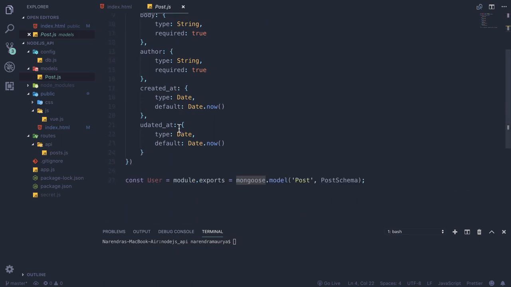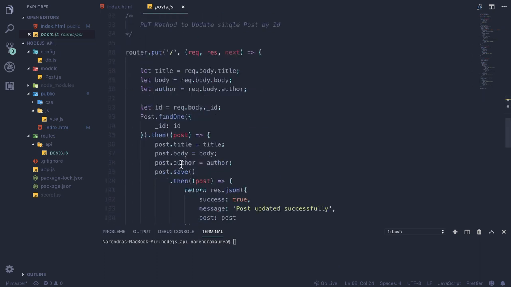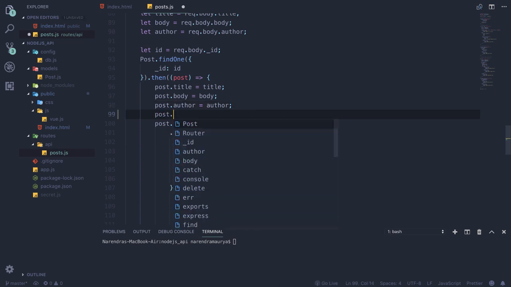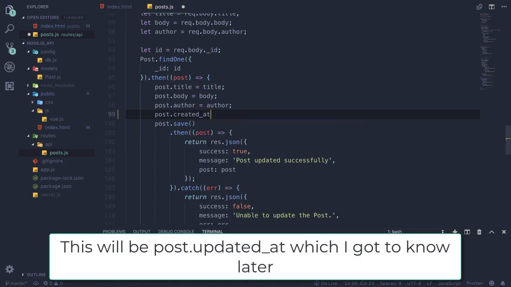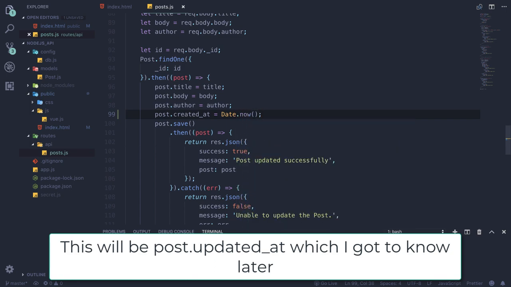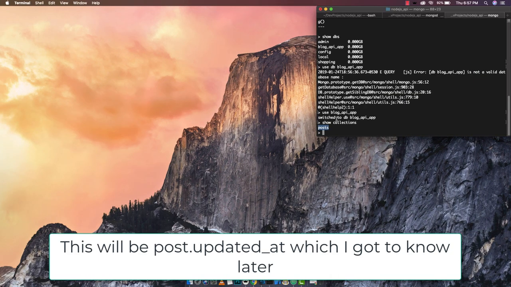I have made one more change in this. I just added this updatedAt field, which I'll be using while making the update request. So this is a PUT request. And one more thing I forgot to do: post dot createdAt equal to Date dot now function, and it will simply store this.